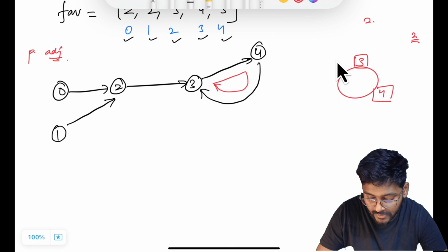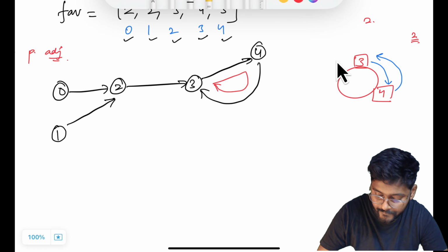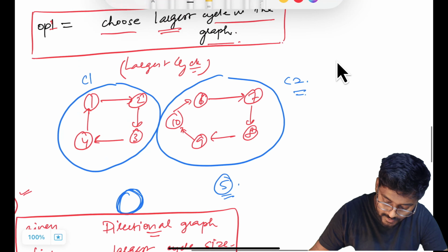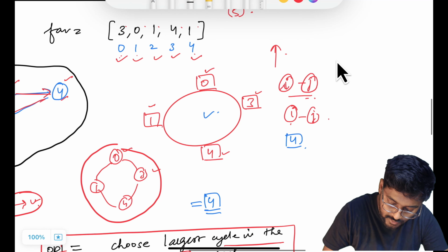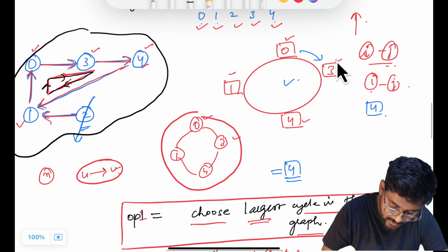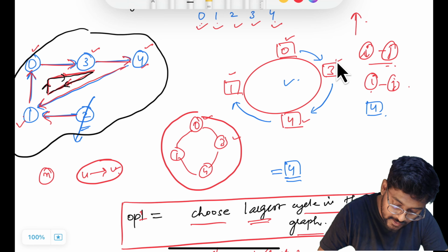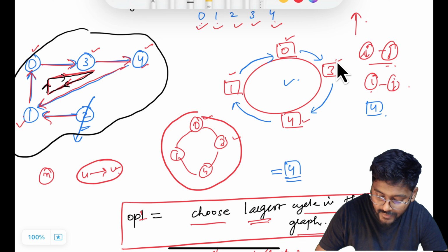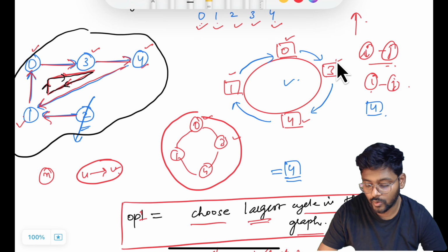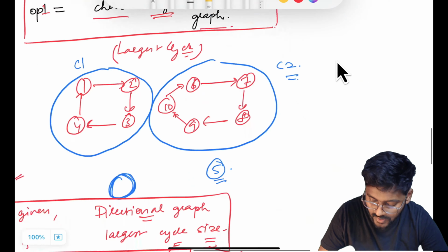But here, if you try to analyze, 3 has a dependency on 4, 4 has a dependency on 3. Okay. But in the above example, 0 has a dependency on 3, and 3 has a dependency on 4, 4 has a dependency on 1, 1 has a dependency on 0. We are completing the whole cycle, and there is no space to add another employee.